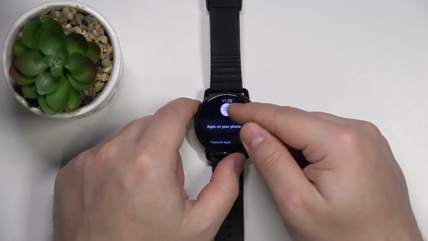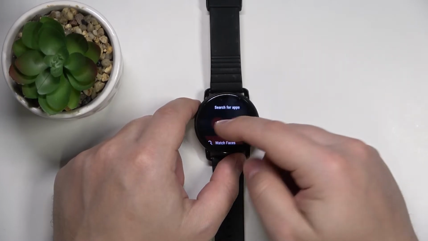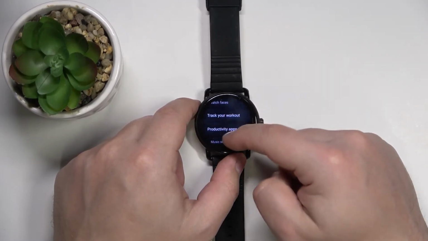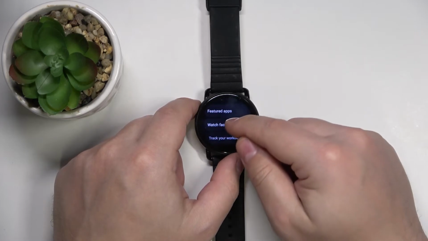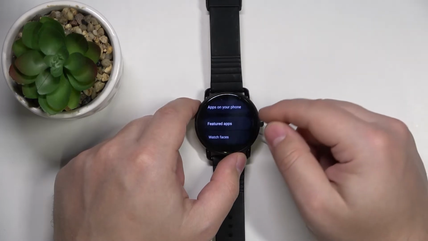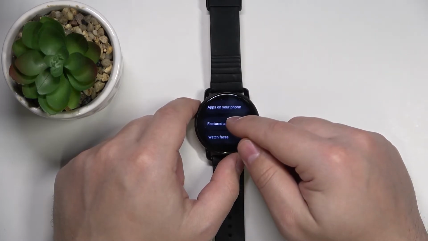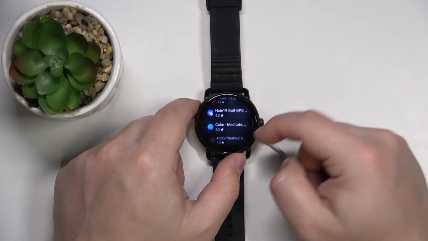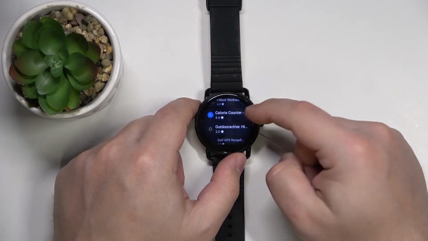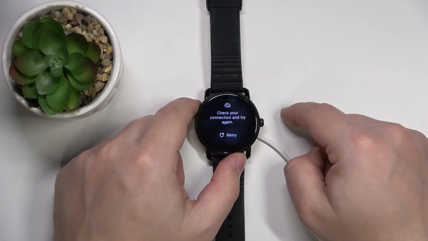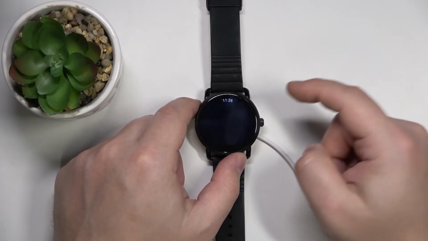We can tap on the search button to look for the app directly, or we can browse through the categories right here. If you scroll down, you have categories like featured apps, watch faces, track your workout and stuff like that. I'm gonna tap on the category, for example, featured apps. And here we have the list of apps we can install on our watch. Find the one you like, tap on it to open the info page.